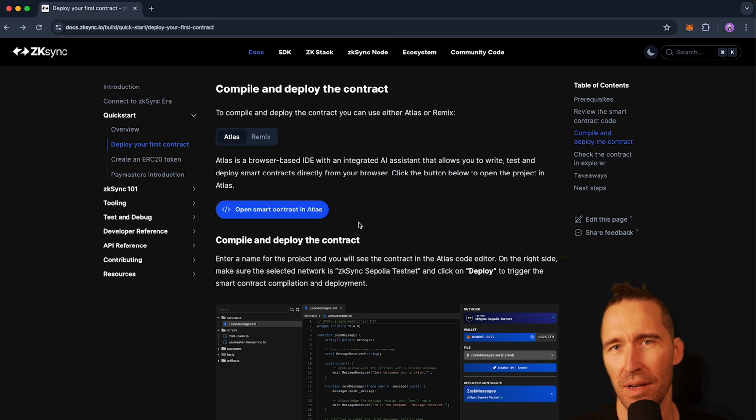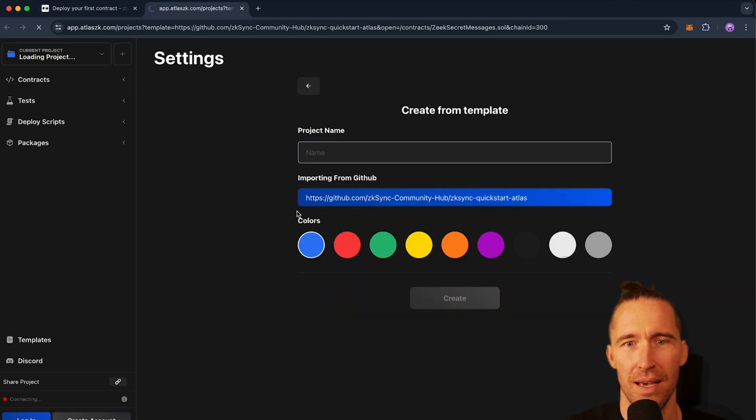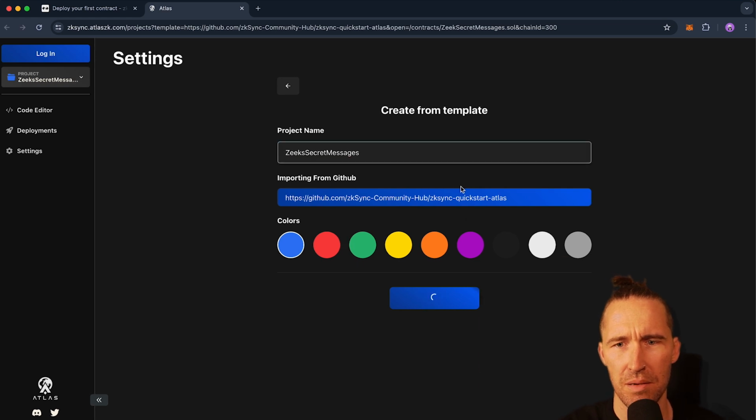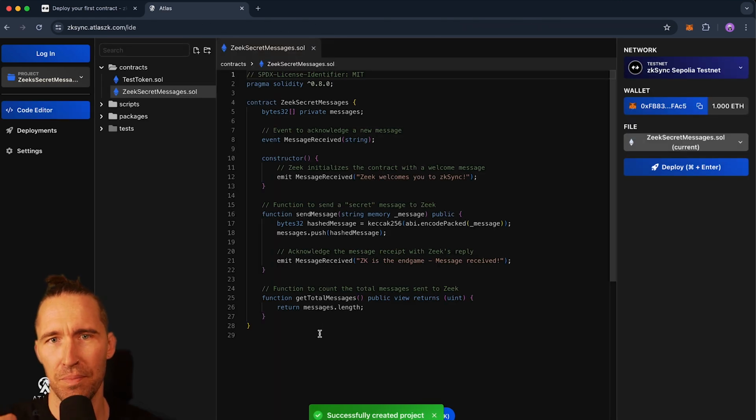It's also got a cool AI assistant to help you with smart contracts, and it allows you to write and test and deploy contracts to networks directly from the browser. And what's really cool is you can just click this button here and put our contract name here, which is Zeke's Secret Messages. And you can see it's importing a template here, and boom, we have our Solidity code already imported into Atlas. It saves us a lot of time, which is really wonderful.